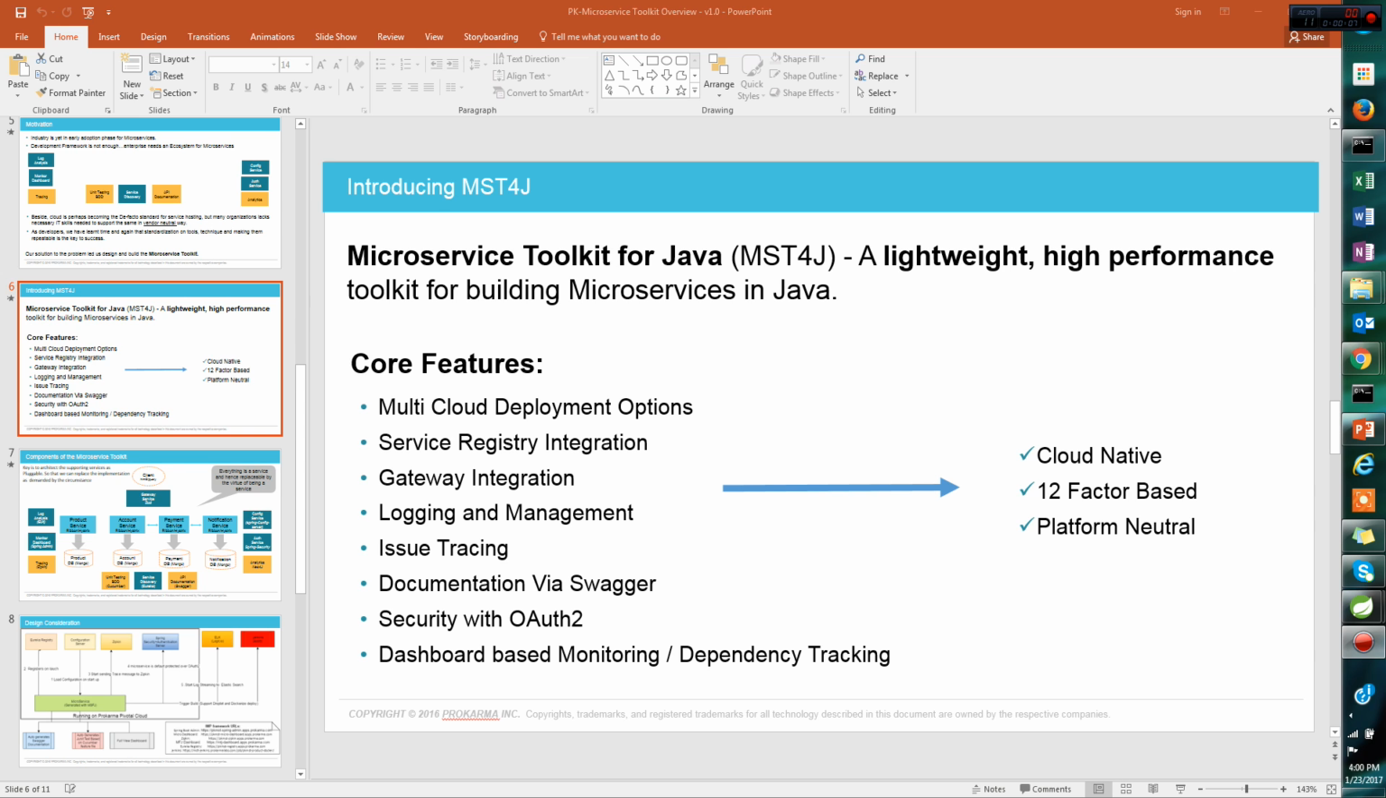So I think today what we are trying to do is discuss the microservice toolkit for Java. This is a microservice development toolkit that we have built that will help a team from an organization to build microservices quickly and deploy them fast, and work with it in a much more seamless fashion. It supports a lot of good features.